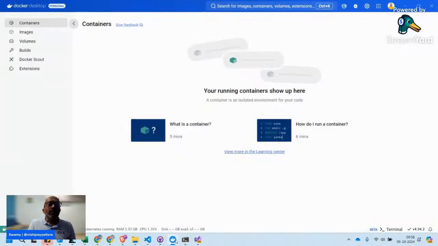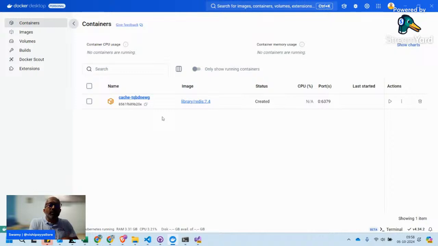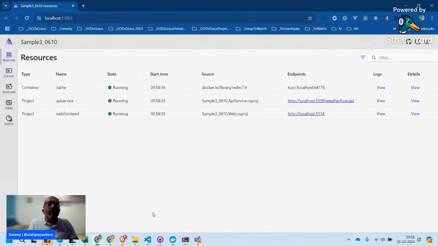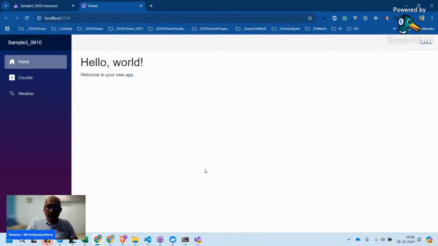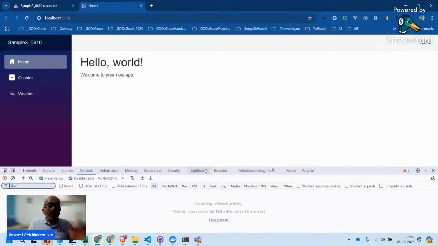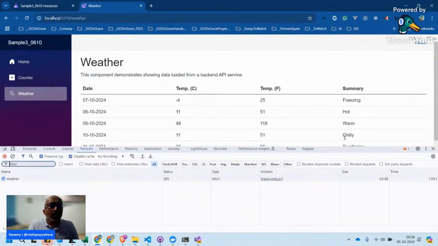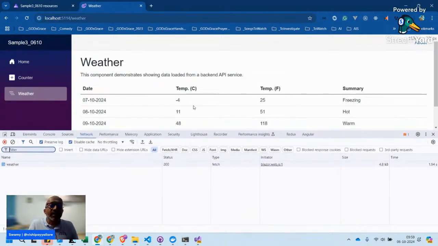Now see, we are executing it. There's no container, but the moment it spins up, you see the container. Here you can click on that and you can see the logs. I'll come in here, go to this one, and observe this. I come to the weather. Whatever the data is, at least we can see 4, -4, 11, and 48.